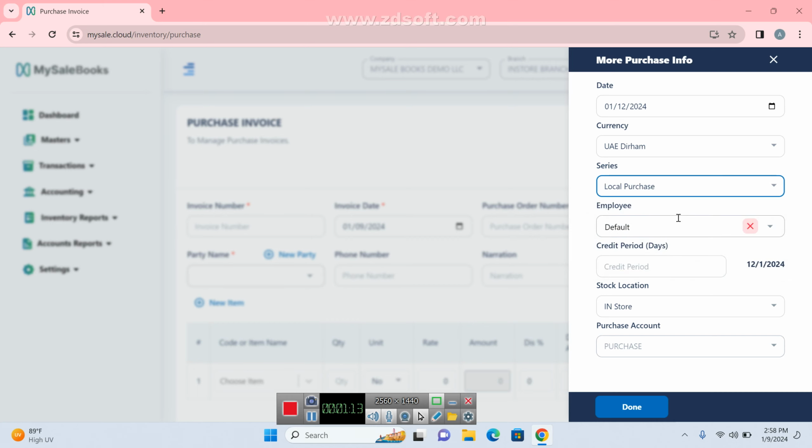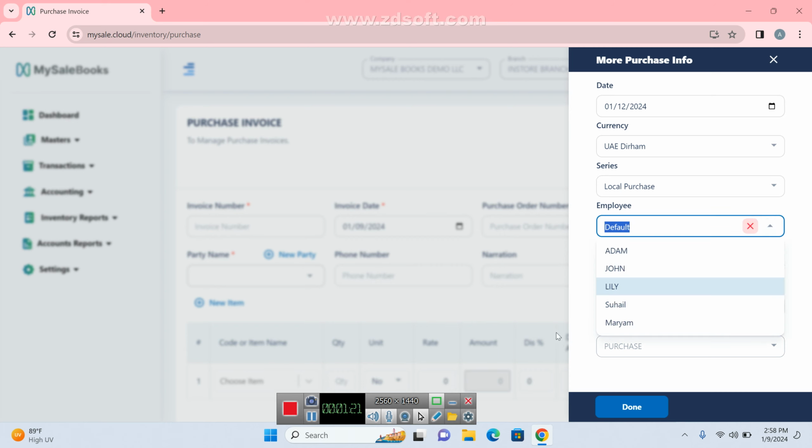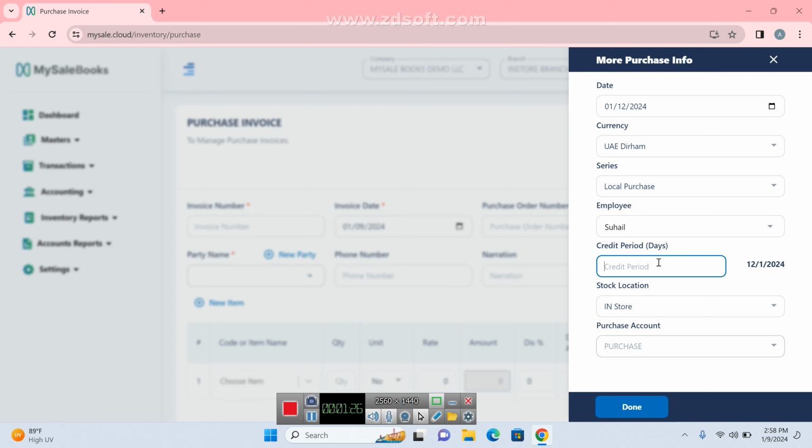Next is employee. We can select the employee from the drop down if we are doing employee wise purchase entry. I am selecting Mr. Suhail. Next is credit period. I am setting it as 30 days. If a purchase is under credit, the number of days in which we need to make a payment to the supplier is mentioned as the credit period, and the due date, you can see, has changed to 11/2/2024.